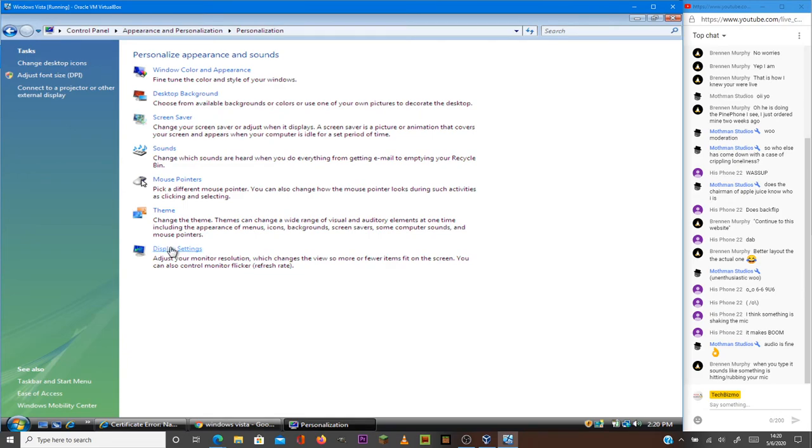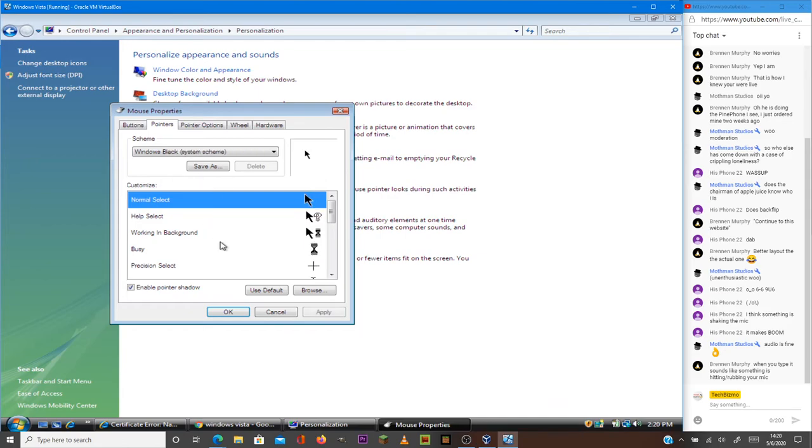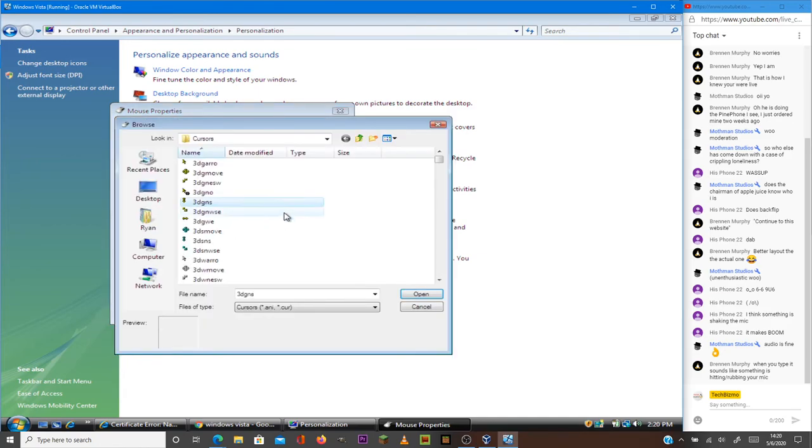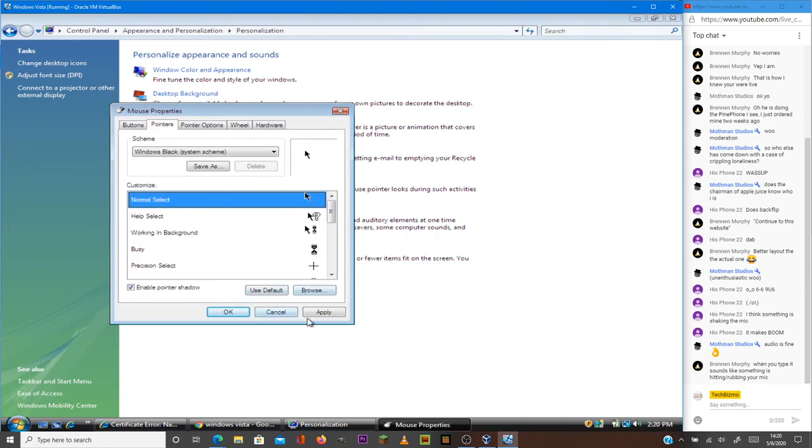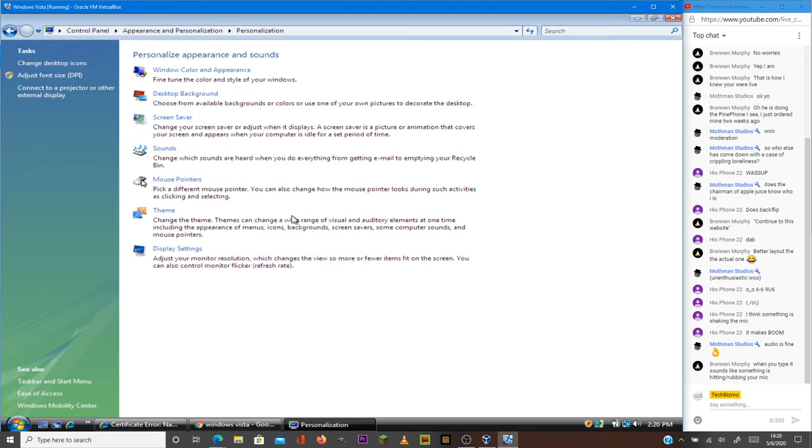Alrighty, display settings, mouse pointers. We can change our mouse pointer and make it black. Looks kind of nice. I'm joking, I really don't like the appearance of that one. Change it back to normal. Oh wait, whoa, that's not normal, that's like huge. There we go. That's normal again.